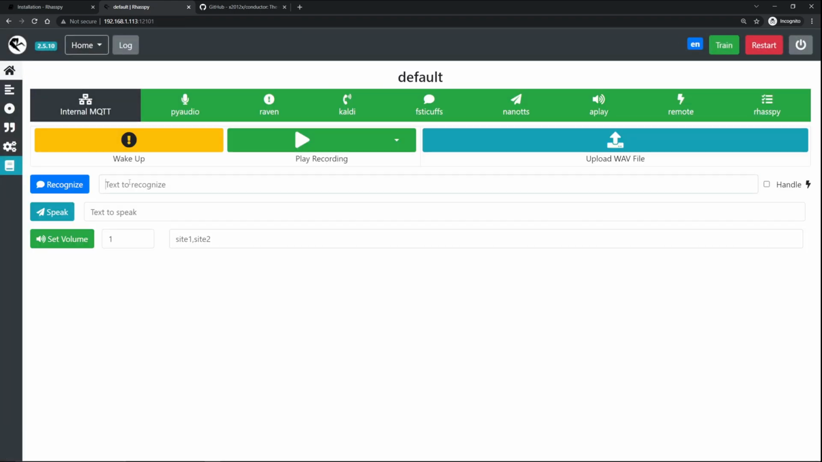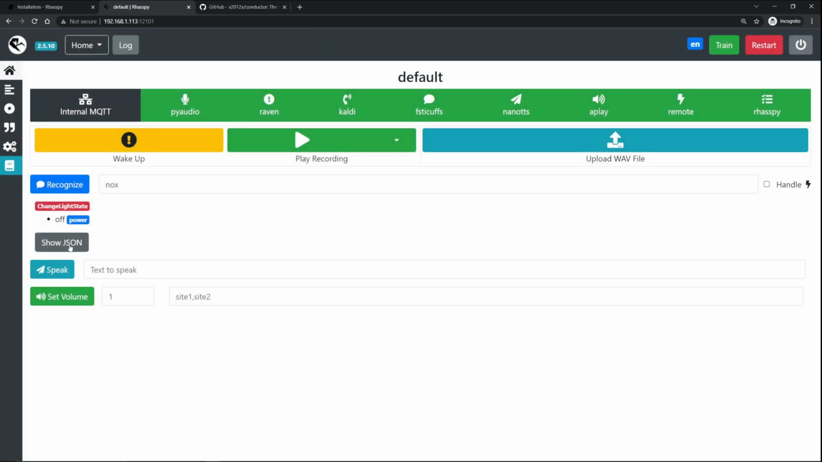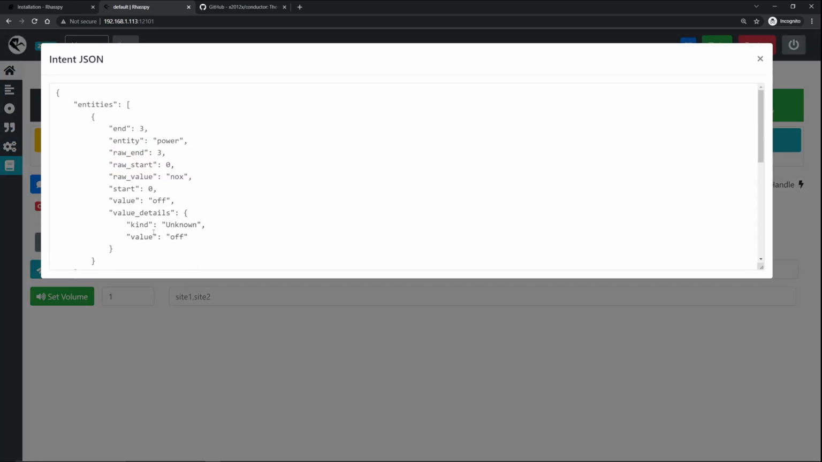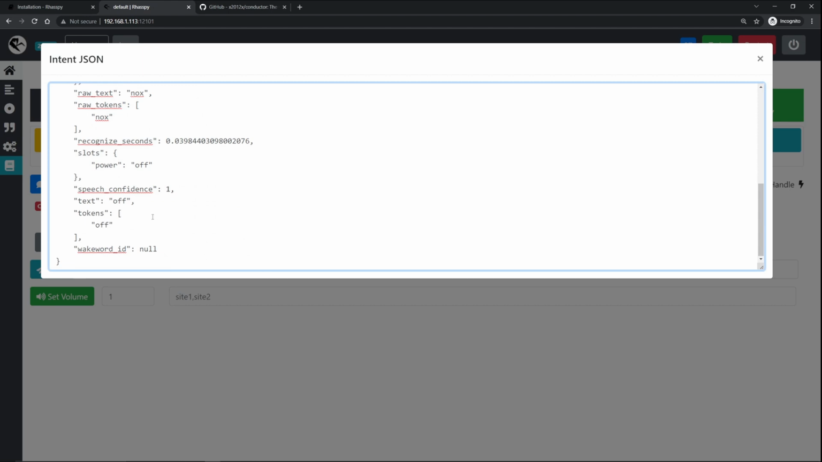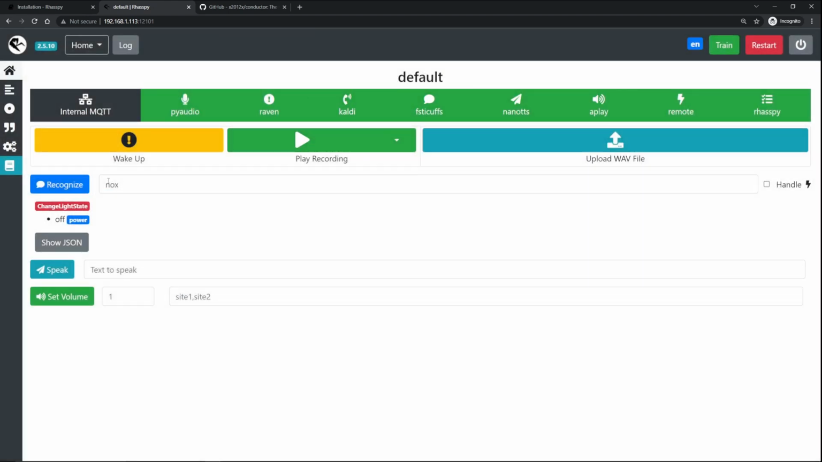Let's see this detection in action by trying Nox on the home screen. As you can see, ChangeLightState was detected and power has a value of off. Note that Raspi reports the detected intent name and slot information below the Recognize button, so you don't need to inspect the full JSON structure to get those details. Now let's try Lumos. We can see the intent was detected and the power value set to on.